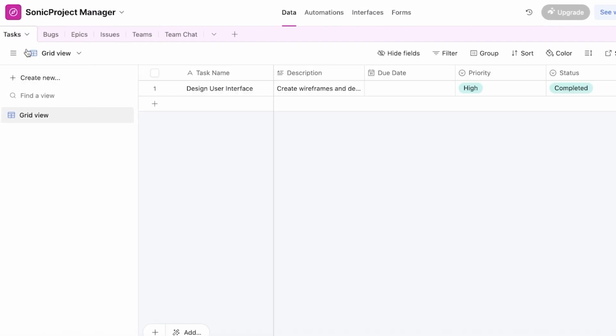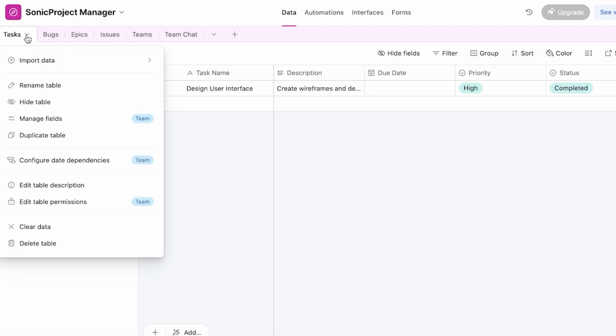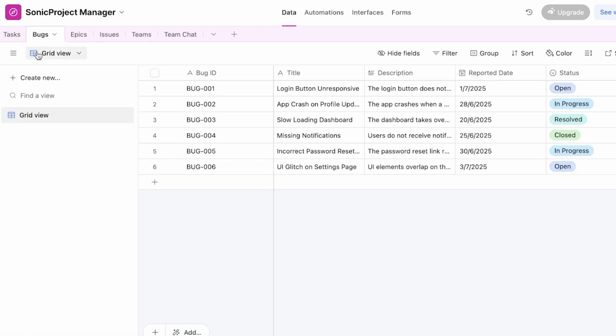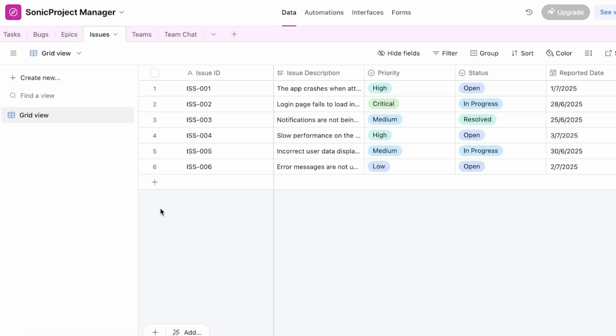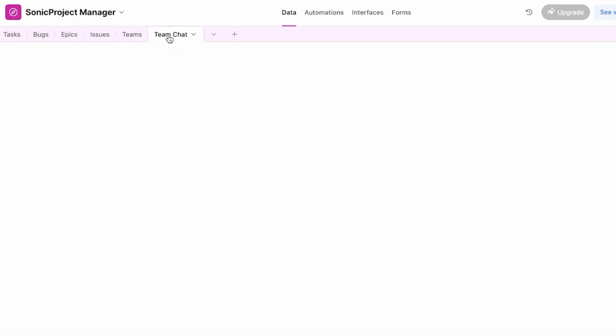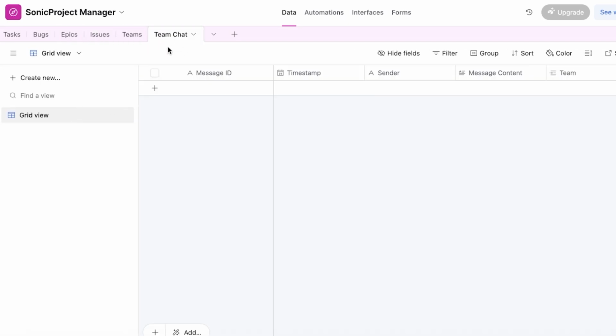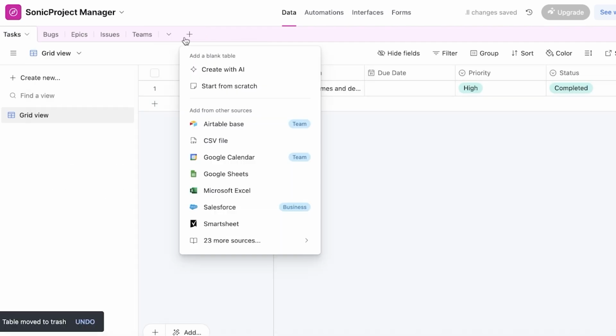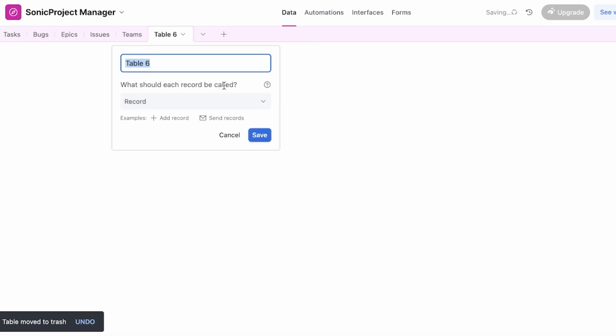Now, on the left, we have tasks. Within this, we have a task view that is simple, and then we can configure the data dependencies as well as manage the fields, and I can just add all of the tasks over here. After that, we also have bugs, which allows us to view all of the bugs, epics, then we have issues, then we have teams as well as a team chat section. Now the team chat section is not very accurate, so I'm just going to delete this table and we can proceed and start from scratch.